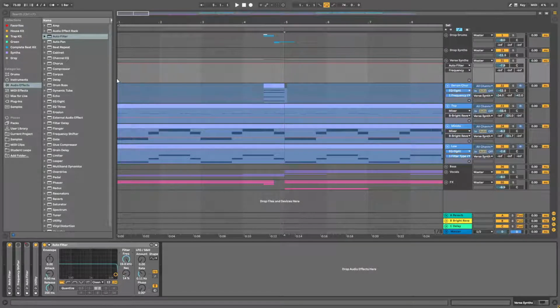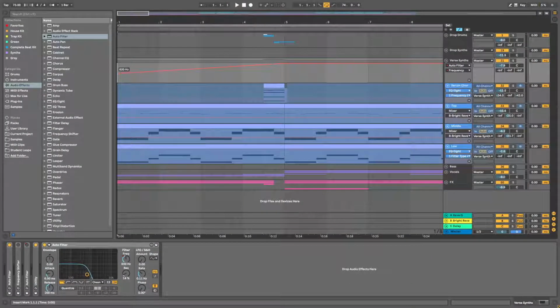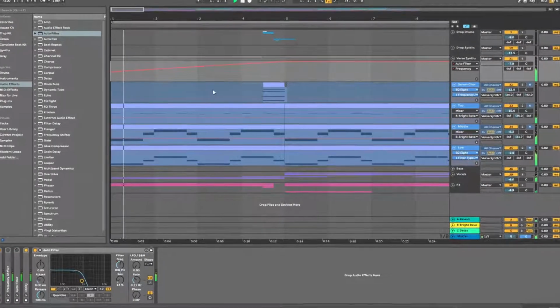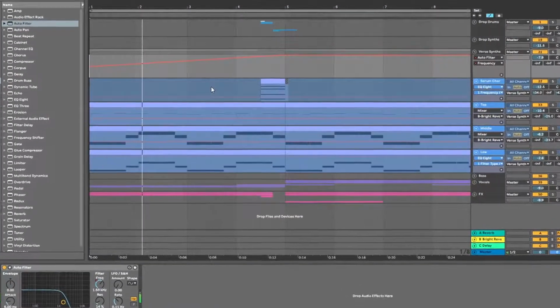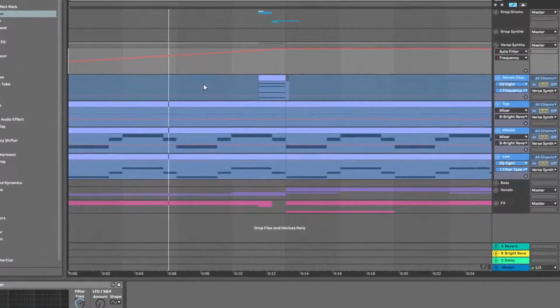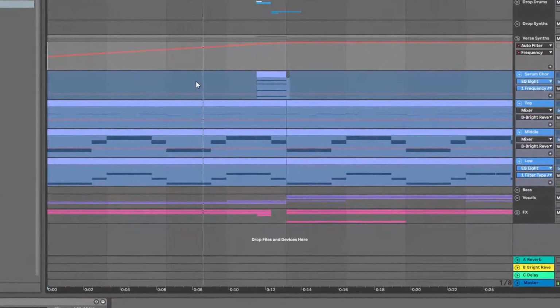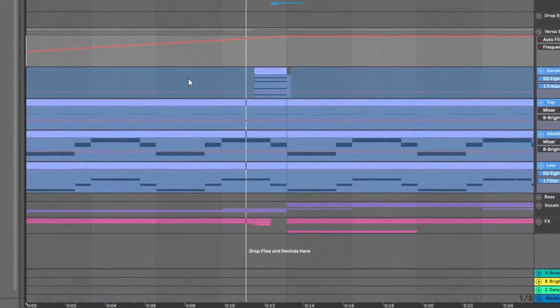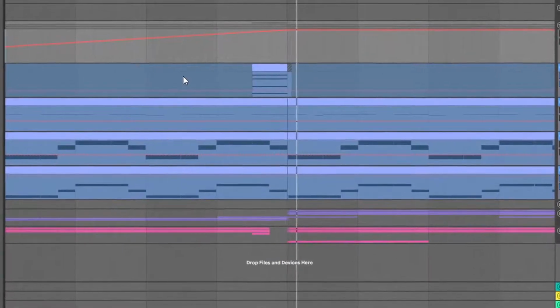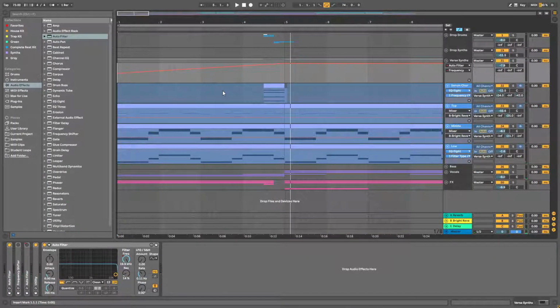So I want this filter to start low, but then open right up when it gets to the verse. So I'm going to make sure it's completely open. I'm going to click right on that transition point so it stays anchored there. Then I'm going to click on the start and drag it down to where I think it should start. Now I'm just going to guess and then have a listen. You can already hear how much better that sounds.